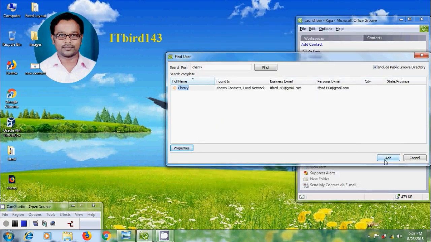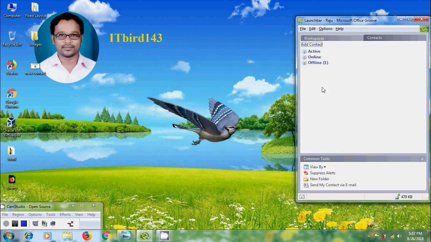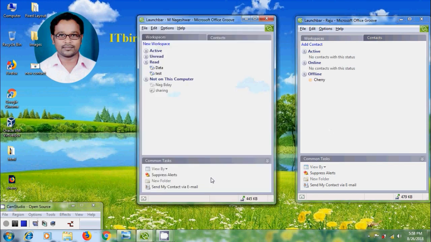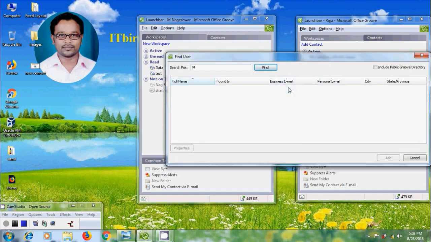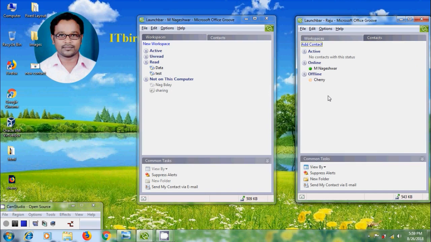Click on Add to add the contact to the list. Then it will show the contacts based on the status, active, online and offline. Now I want to open another account. Now let's click on Add Contact. Here I am just typing capital M, and please select Include public Groove directory. Click on Find, and it is showing the contact with its status, and we got the business email and personal email. Click on Add. Now the contact is added into online status.